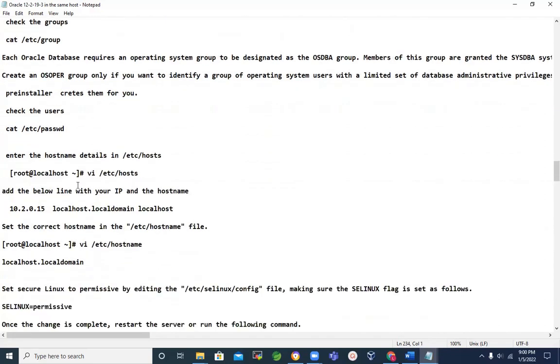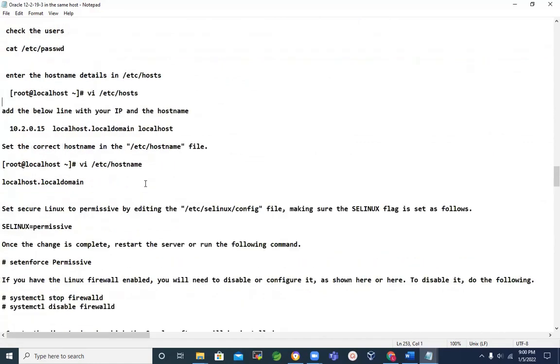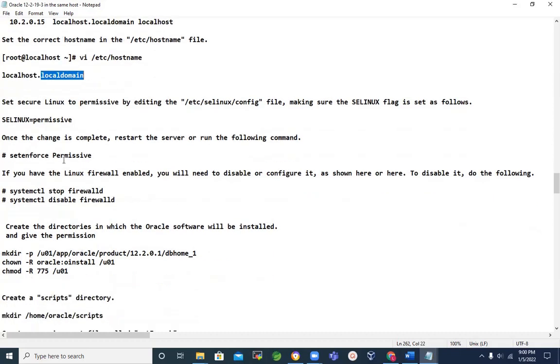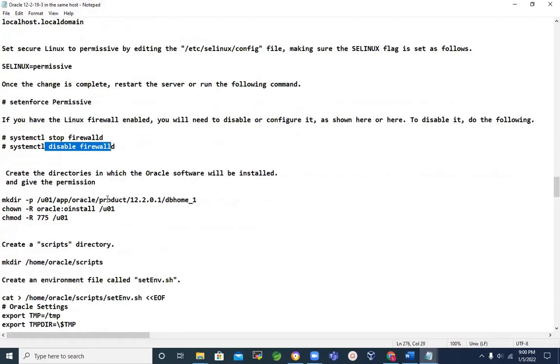And after that, we can vi etc, and this is to change the host name. We need to give the entries, what is the host name and all, proper naming convention. I have given localhost, whatever name you can give, but give the domain as well, local domain. And disable the firewall, systemctl stop firewall, and disable it. And we need to have this directory. So this is the directory structure. So we will learn, we have Oracle home and base here.